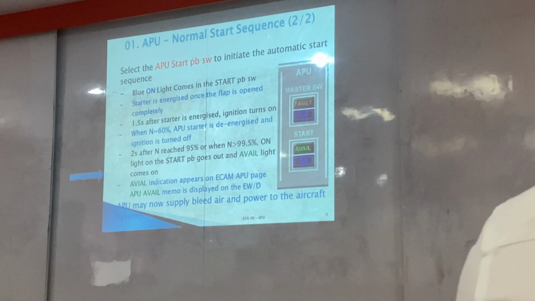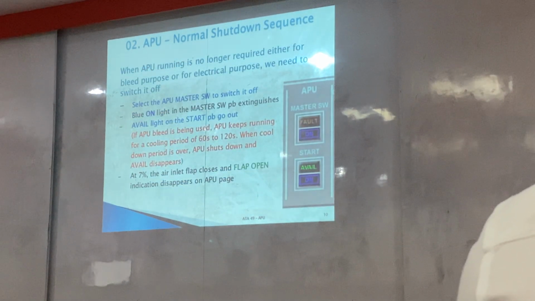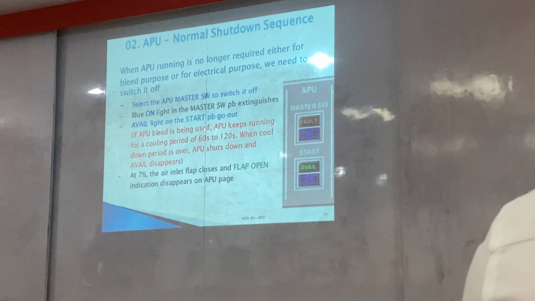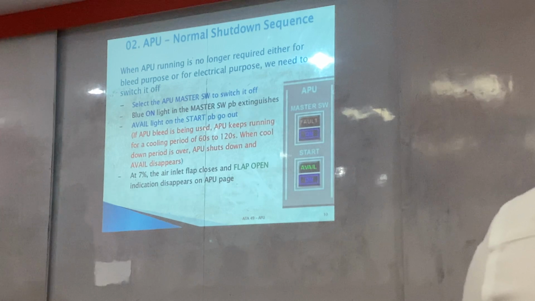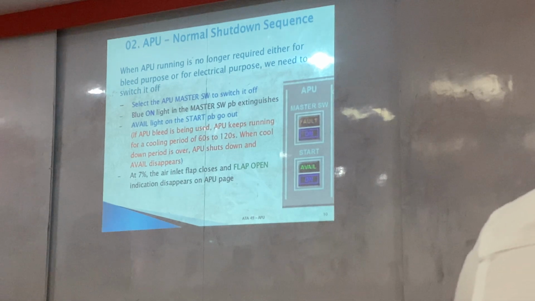Then next is the normal shutdown sequence. How to shut down the APU. When APU running is no longer required, either for bleed purpose or for electrical purpose, we need to switch it off. Select the APU master switch to switch it off. The blue ON light in the master switch push button extinguishes. The AVAIL light on the start push button goes out.